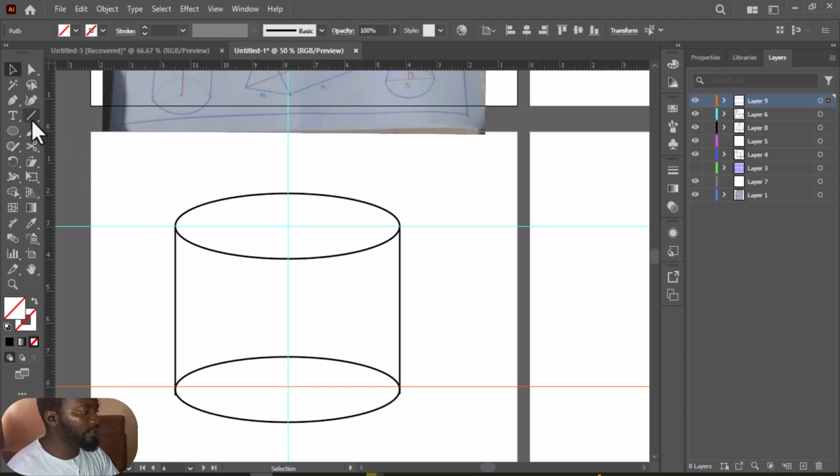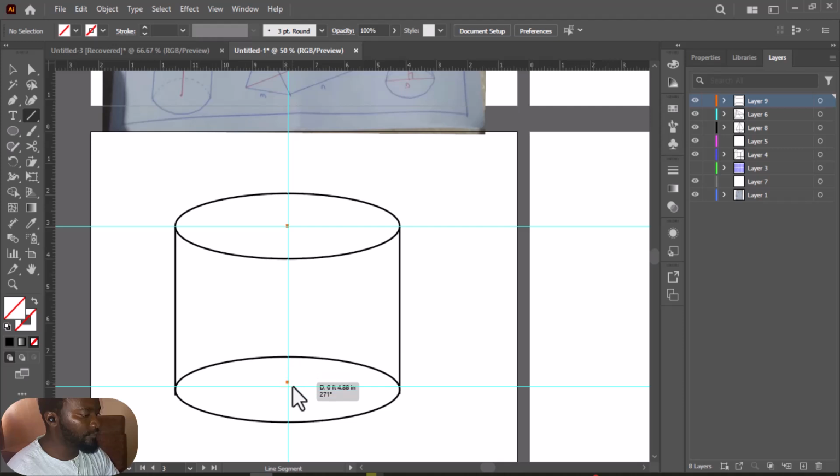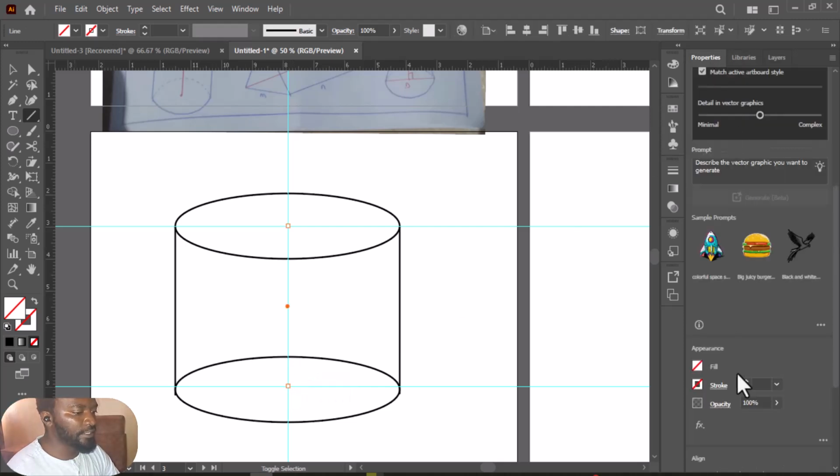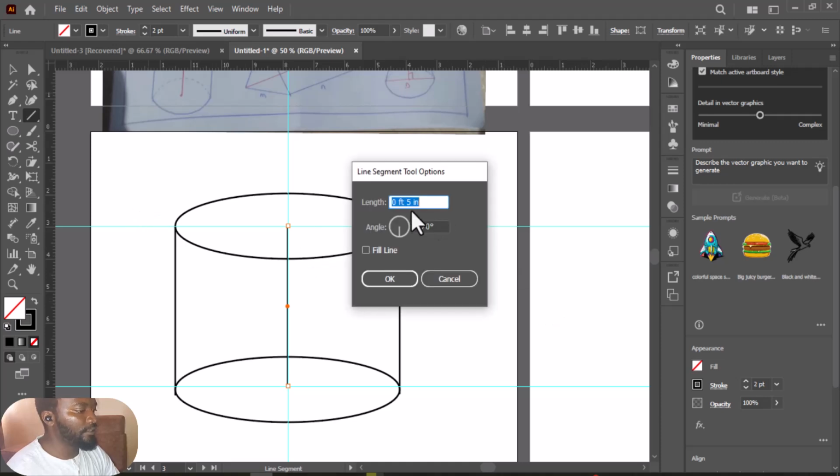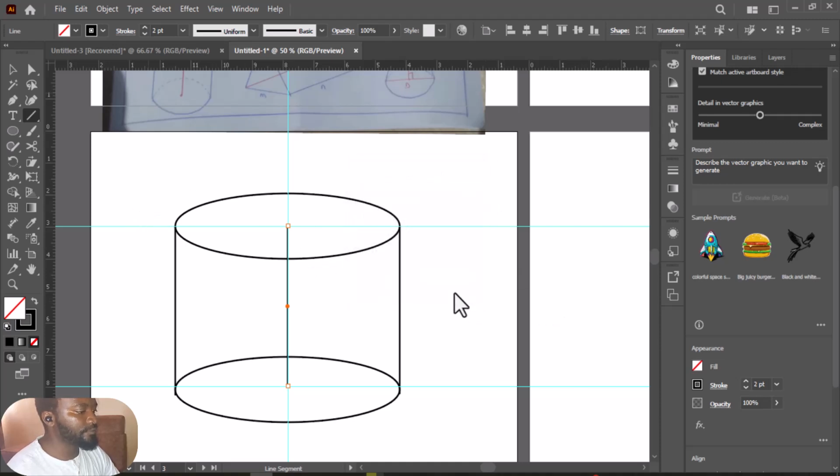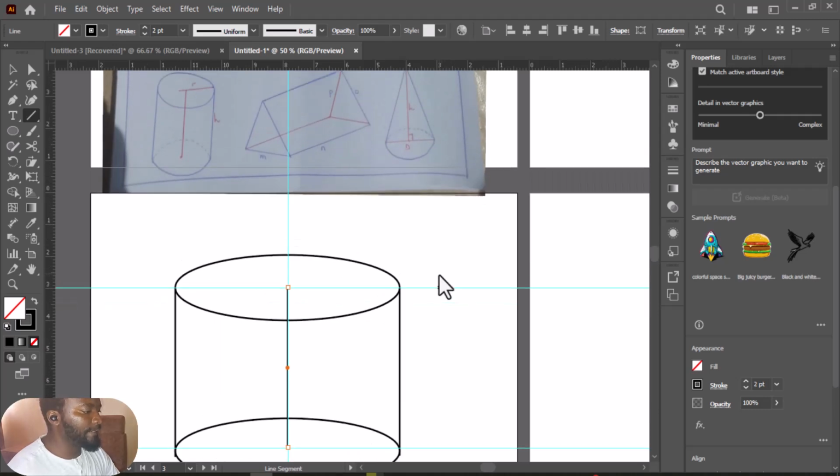So I'll just come with a line here, hold shift straight, sorry, I come and hold click here. I want to draw a line. For me to get a straight line there, I'll make sure the stroke is visible and then cancel that. Then again I'll come draw another line here, maybe from here to here, just like that.